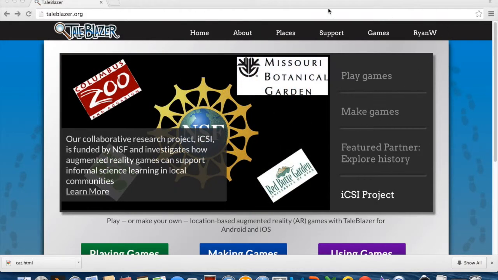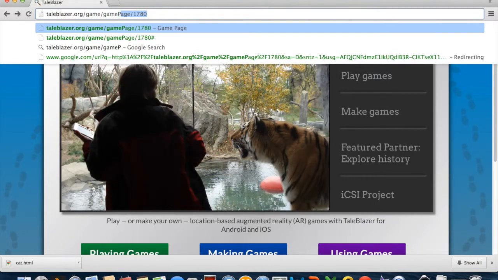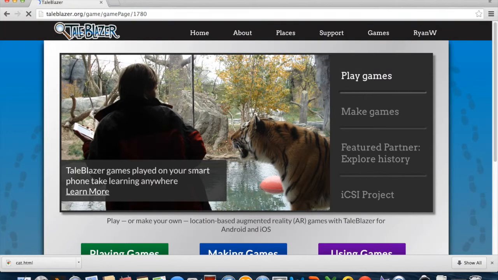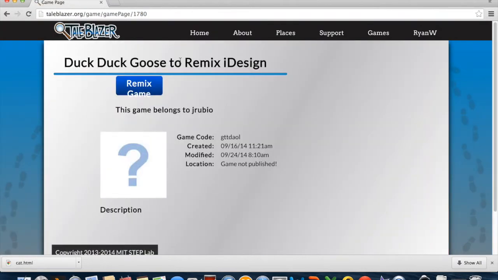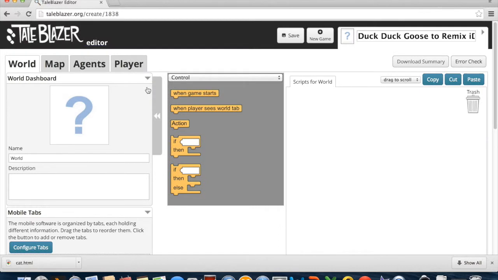Once I've logged in here, I go to the URL and I type in taleblazer.org/game/gamePage with a capital P /1780, press enter, and it brings me to the game page. Next I click Remix Game, and I'm brought to the game editor.